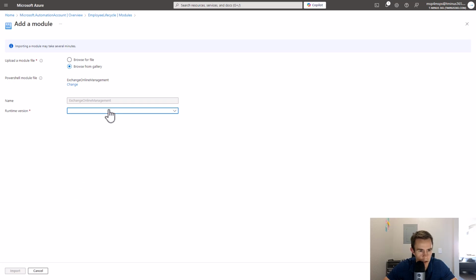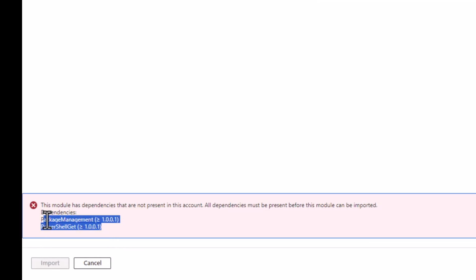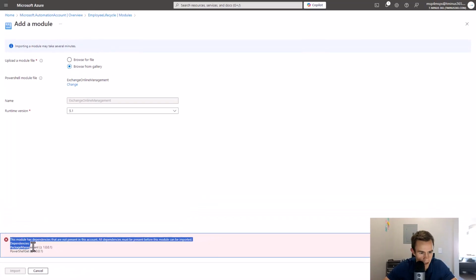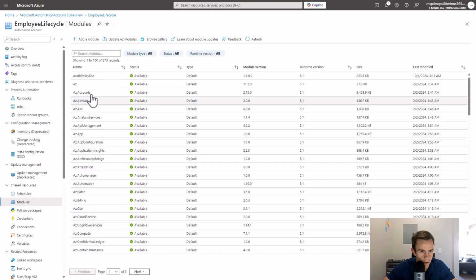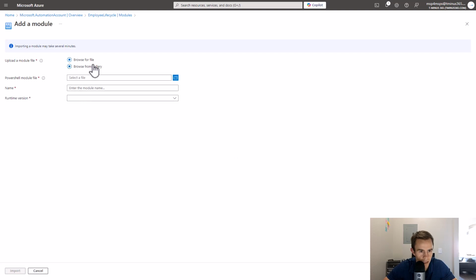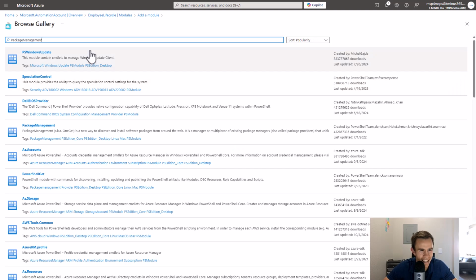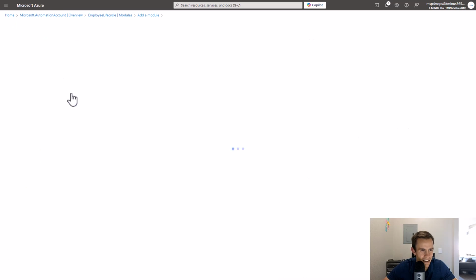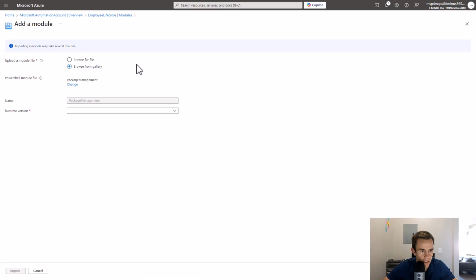The runtime version that we'll want to select here is going to be 5.1. And you'll notice down below we get these dependencies that we need to install, which are PackageManagement and then PowerShellGet. So we need to install these one by one, just so that the dependencies are there. So I'm going to click on Cancel, click on Add Module, browse from Gallery, search for PackageManagement, click on this, select this here, and I will select 5.1 as the version.